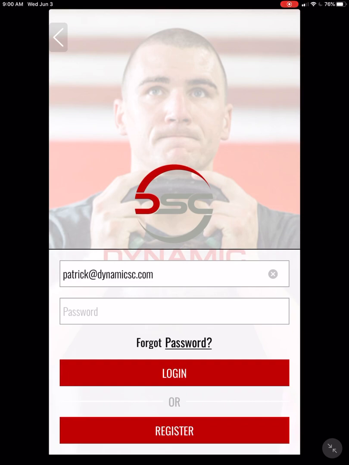If you get an error saying you're already registered, it means you went a screen too far and clicked on register instead of entering your email and password and then clicking login. If you have not used the DSC app yet, please do not try to use the register button. You just need to enter your email and the password Dynamic1 with a capital D and then click login.